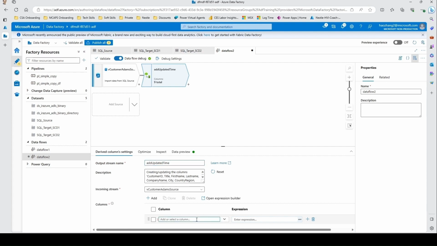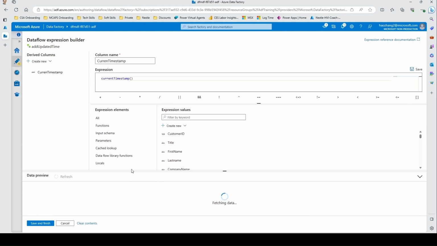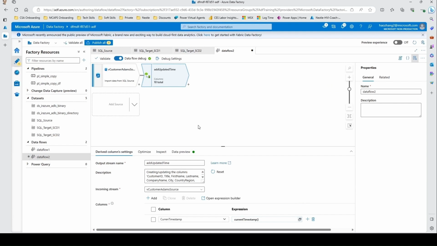So we can give it a name. Let's use current timestamp. And in the expression, we have the native function current timestamp. And just to see what this function is returning, we can hit the refresh button in the data preview area. You see it is giving the right timestamp back. Let's save and finish.